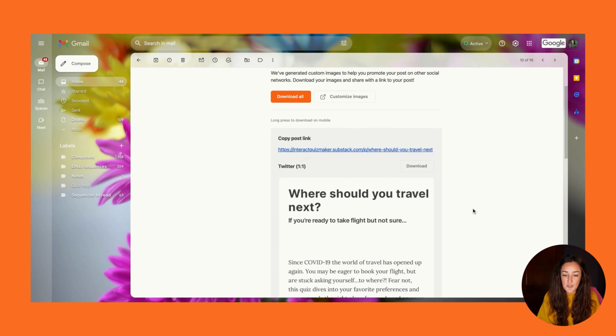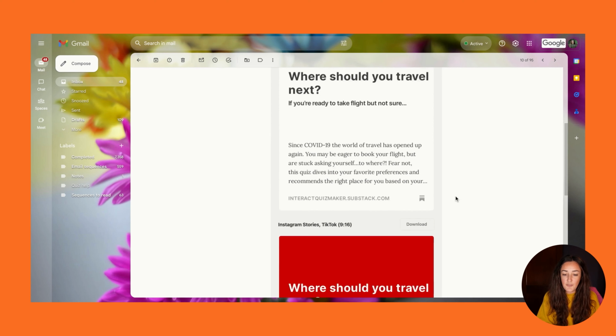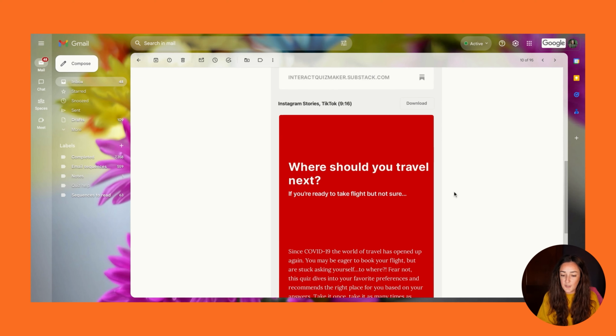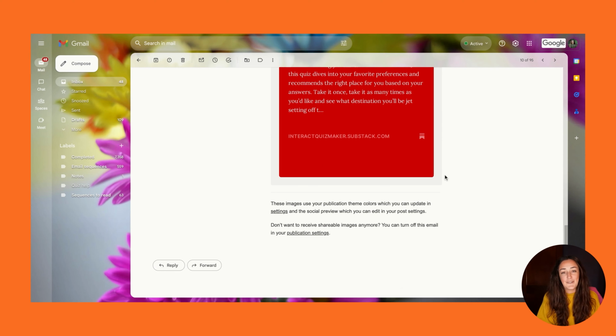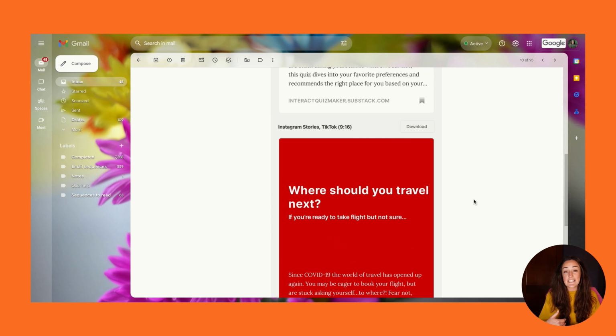So here's one for Twitter that I can download, something for an Instagram story, again, downloadable. And look, Interact is not red at all in terms of brand colors, right? But you're able to adjust all of that in your settings so that when you do get these assets, they are ready to go, ready to post, looking like your brand, like you've created them when really you didn't.